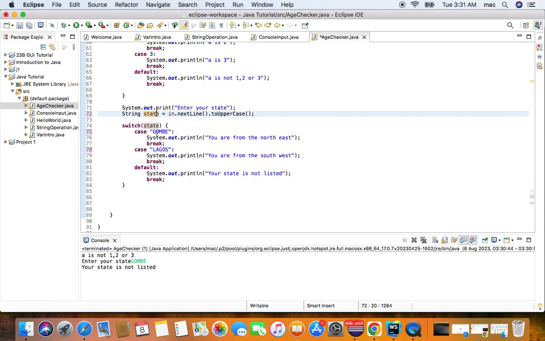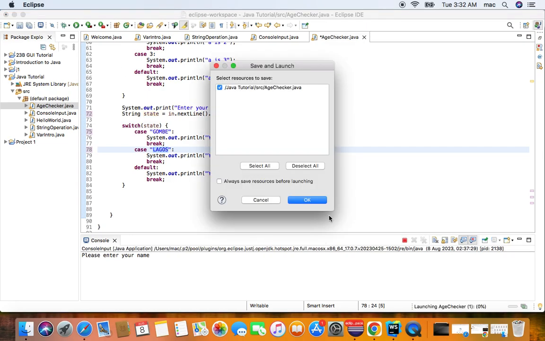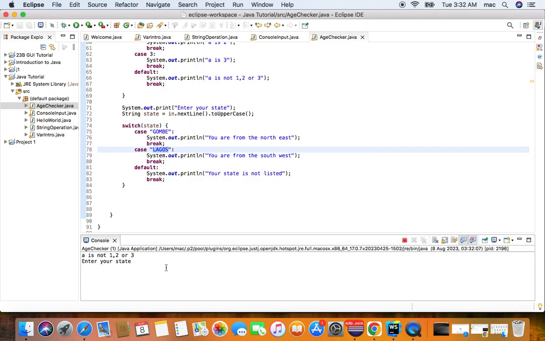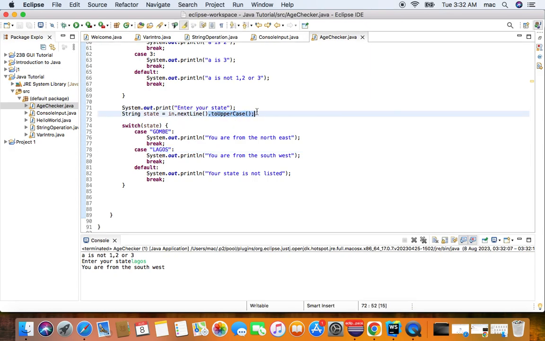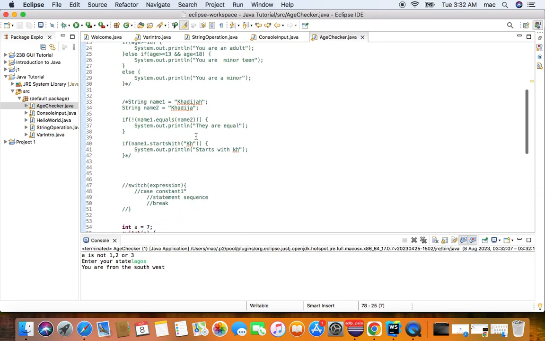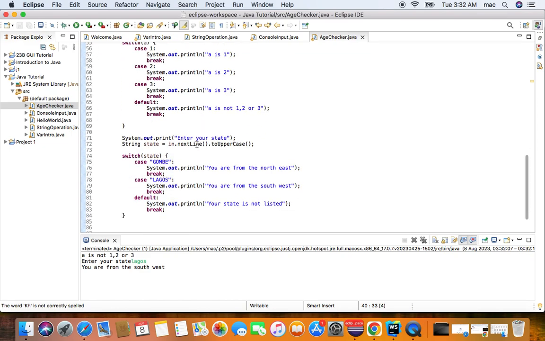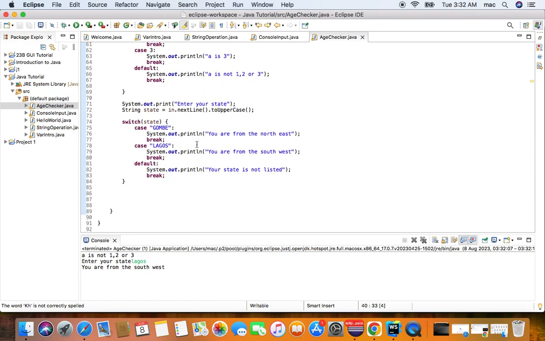Anytime we input something, it's going to convert it to an uppercase. So if we would have written Gombe in all small letters, it will change it to capital, and this will work. If we would have written Lagos in all small letters, it will change it to capital, and this will work. So let's see. If I write Lagos in small letters, it still gives you are from the southwest, because it changed it to uppercase. So now when comparing, it works, it's the same. The same thing we would have been able to do with our example. So that's all for switch statements. In the next tutorial, we'll talk about loops.